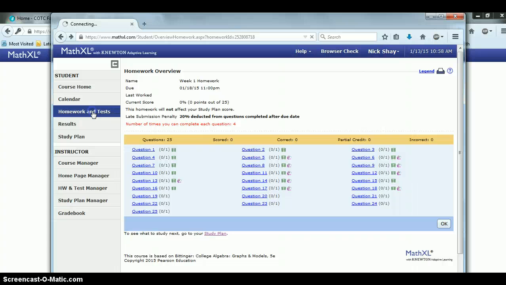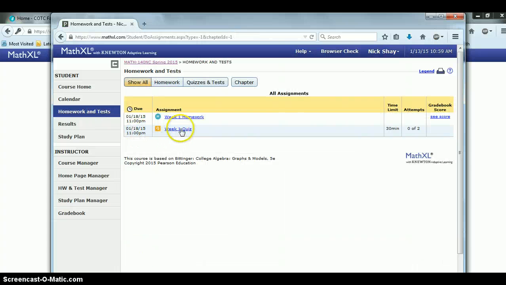When you go to Homework and Tests, you see that Quiz 1 gives you 30 minutes to take it, and you can take it twice. Please make sure you have a good internet connection when you start this quiz. If you lose internet access, it's going to kick you out.